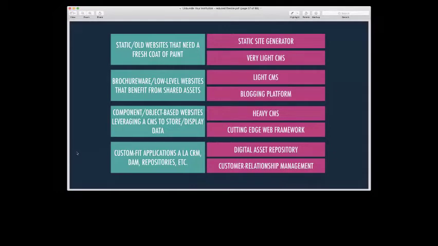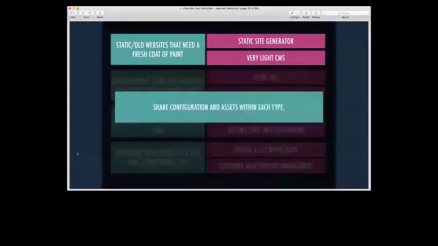And so these are your more cutting-edge web frameworks. These are more of your modern-day web practices that we see outside of higher education that require a lot of technical setup to get going. And then, of course, like I was mentioning, your custom-fit applications really are those digital asset repositories, those customer relationship management tools, really those very heavy lifting services. And you want to share configuration and assets within each type.